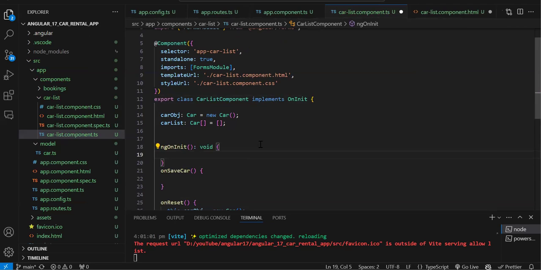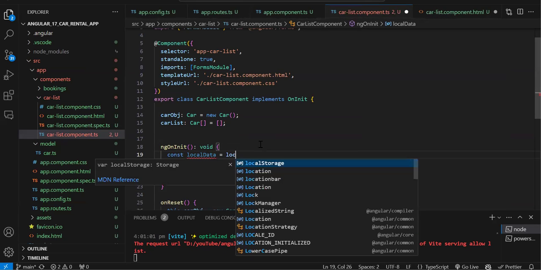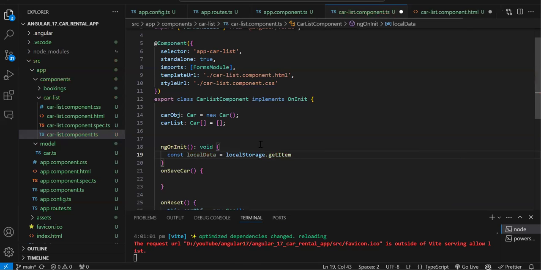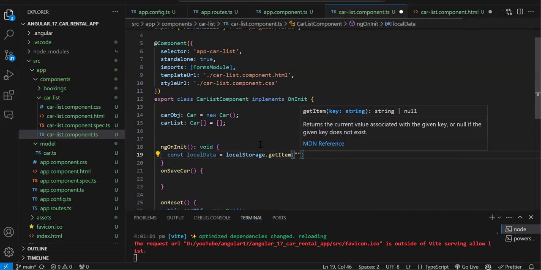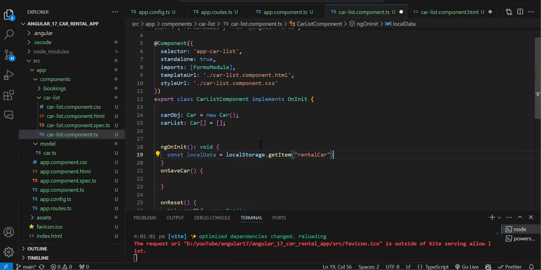On the page load, normally in the API case, we call the API in ng on init, right? But now we don't have the API, so we have to read the data from the local storage. So what I'm doing here, let's say const local data is equal to localStorage dot get item. While storing the data, I'm storing it into local storage with some key. Let's say rental car. This is the key I'm going to use. Now I'm trying to read it.